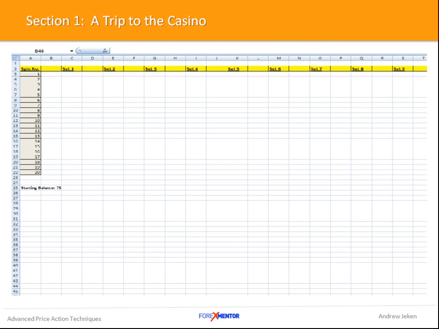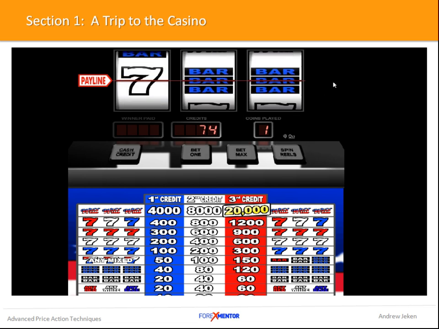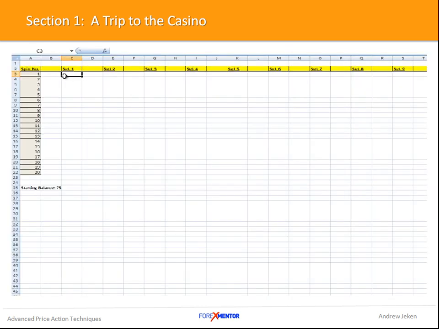So let's go back over to the slot machine, and what we're going to do is bet. You can see we've got 75 credits on here, and we're going to bet just a single dollar on each spin. And you'll see with each spin that we click on here, it's just a simple random outcome. Okay, so you can see here we bet 1 and we lost 1. So if we go back to our spreadsheet now, set 1, spin 1, you can see we've lost $1. So we'll put that in there, and we can now track what's going on.